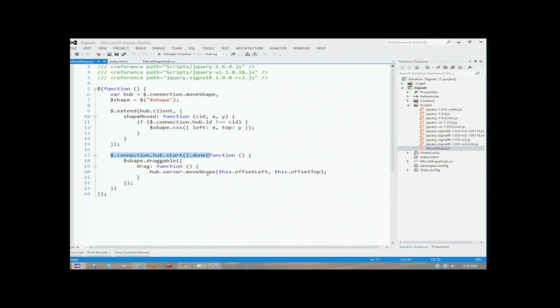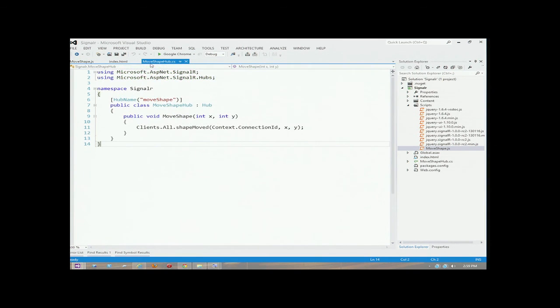And then lastly, when the server calls move shape, this is what I want you to do, right? So on the client, I've created that move shape method, which took the ID and the X and Y position. You saw that here. So that's what I'm doing right here. I'm calling that method on the client.